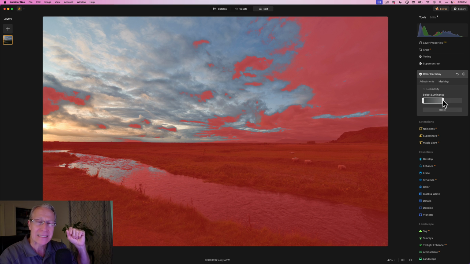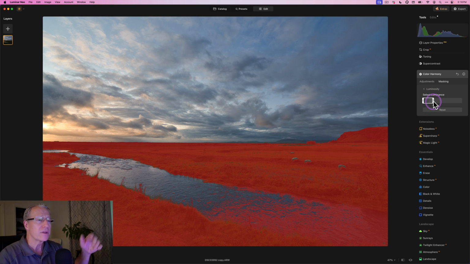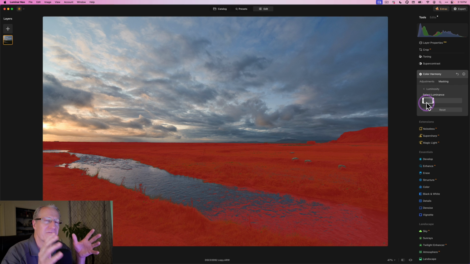I should rephrase that to make it simpler. The edits will apply wherever the red is, right? And so what I'm telling it now by dragging it away from the highlights is don't cover any of the highlights. And now I moved it so far that I'm saying don't really cover the midtones either. Don't cover those. Just cover the darker parts with whatever edit I'm about to make. And so that's what I'm telling it now. So that's how you define your mask.